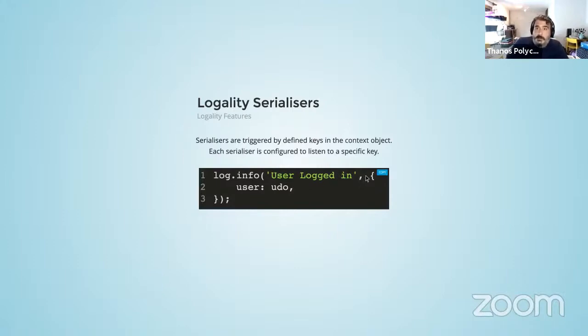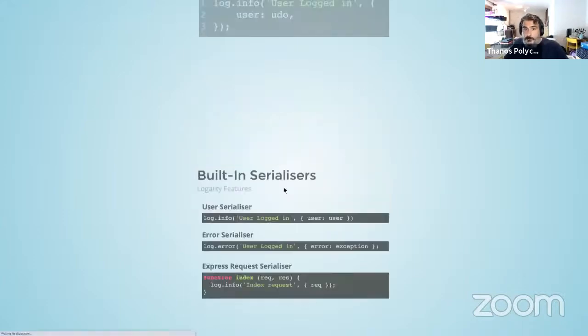And the second argument is basically an object literal that accepts any key value pair. And there are certain keys that Logality has built-in serializers for. Let me rephrase that. Every key that you use in the second argument requires a serializer in order to render it. And what does that mean? It means that the serializer is going to check for that key, and then it's going to properly serialize the value that has been provided for that key.